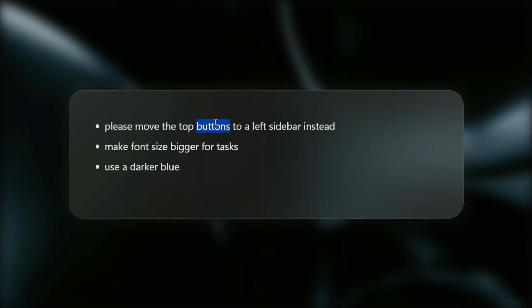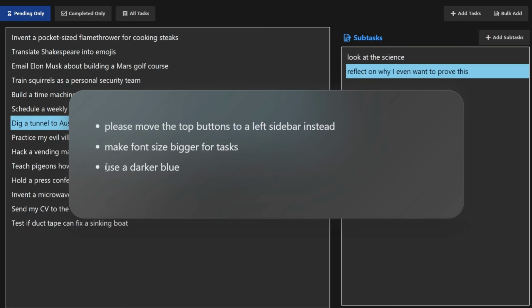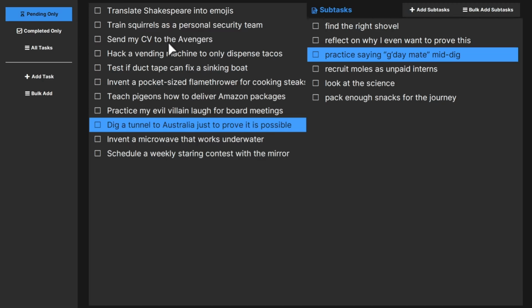Okay, now I ask it to move the buttons that we had at the very top to a left sidebar. And I want just the font size to be bigger, so we go from this to this. Bigger font size, and now the buttons are on the left sidebar, which I think just distributes things a little bit nicer for my taste.